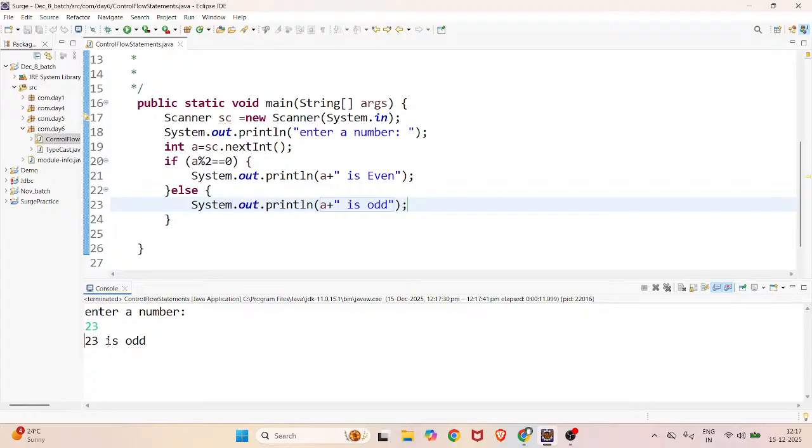Okay, from this what you have to understand is the if block will execute based on a condition being true or false. If the condition is true, the if block will execute. If you have an else block, it will execute if the condition is not true. This is normal if and if else. The syntax is: if is the keyword, this is the condition, and this is the block of statements.